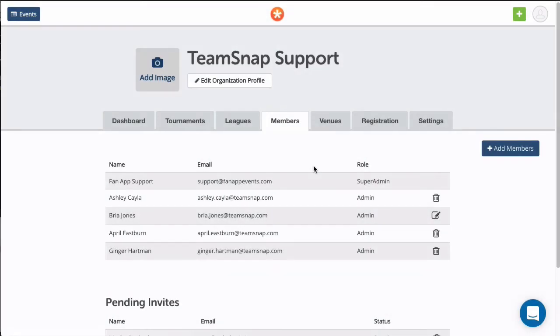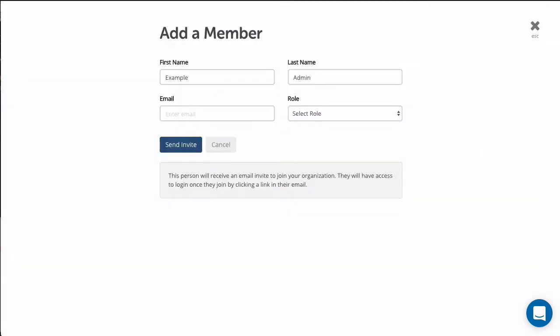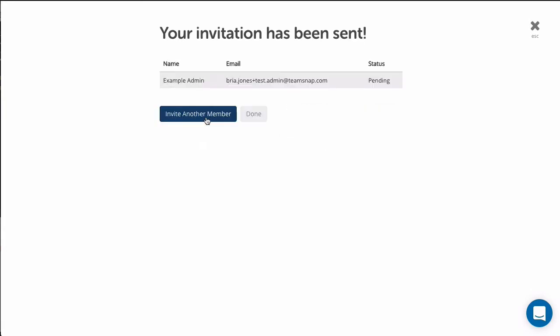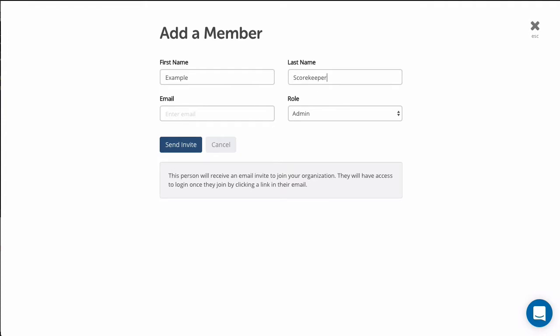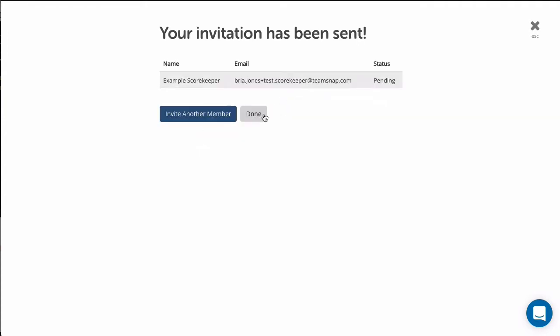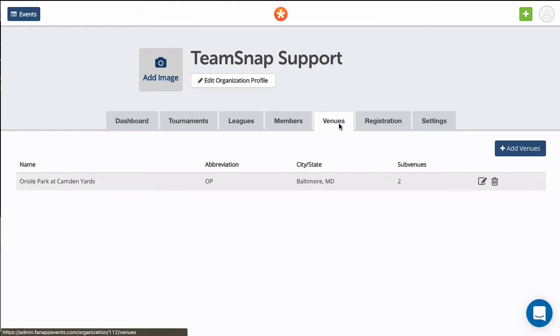Next, if you need to add some members, you'll click the Members tab. Members can be added as either additional admins or scorekeepers. Admins have full administrative capabilities within the organization site, while scorekeepers have more limited and restricted admin capabilities to support scorekeeping duties.